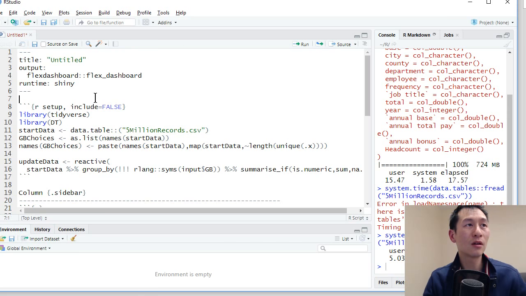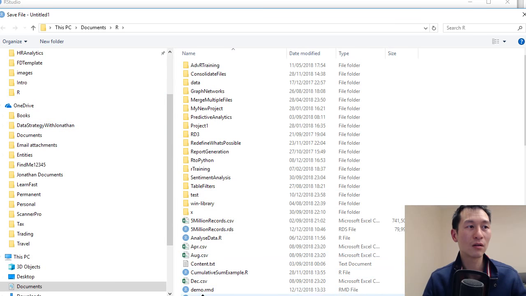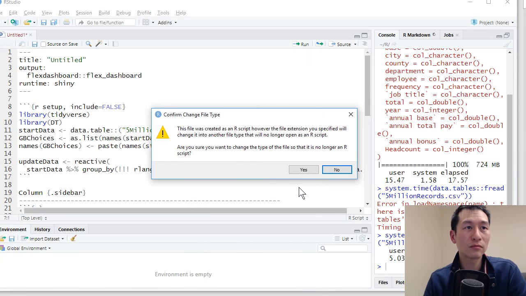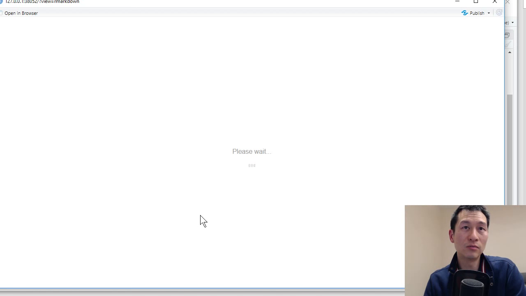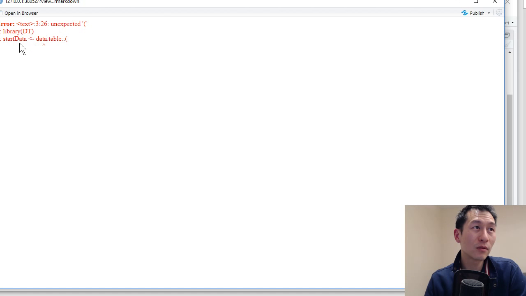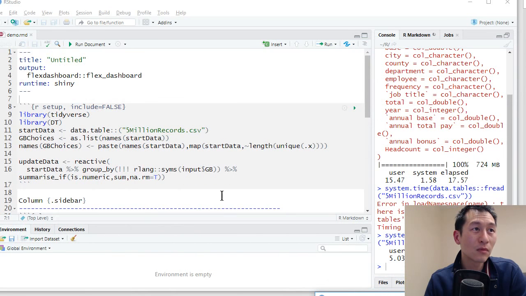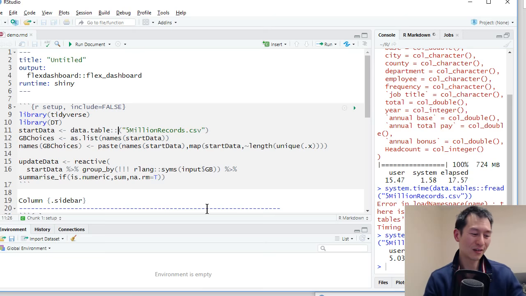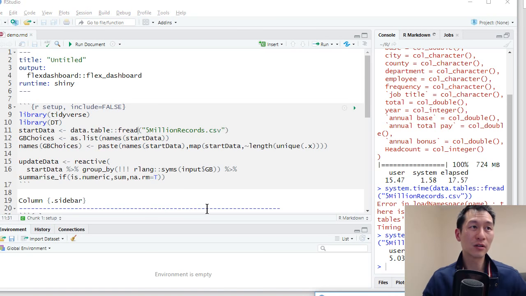Okay, and let's run that. So let's just call this demo.rmd. RMD is an R Markdown file, and I'm renaming it from an R file to an RMD file. So that's the little warning message. Okay. I actually forgot to type in fread in here. Let's try that again.